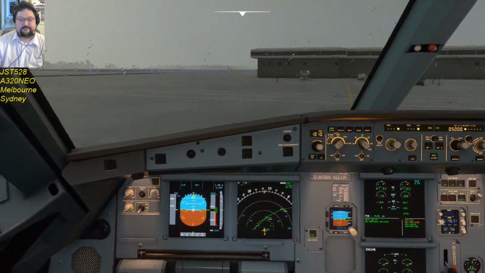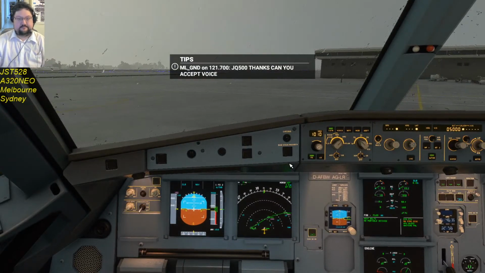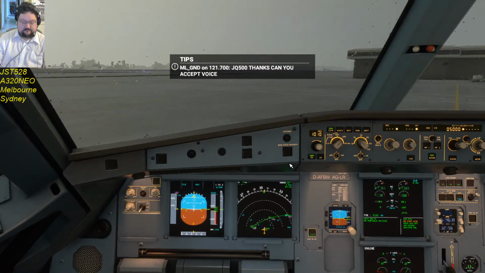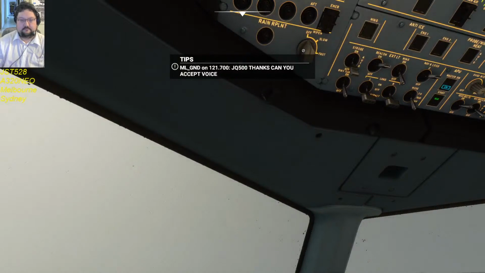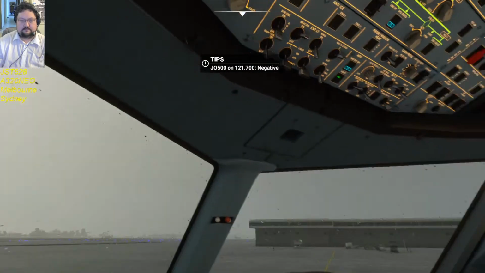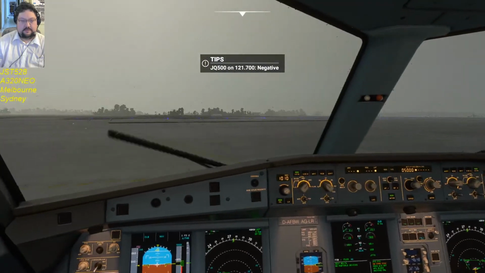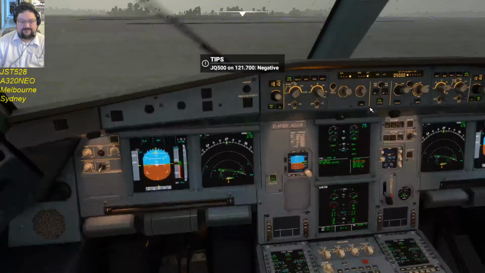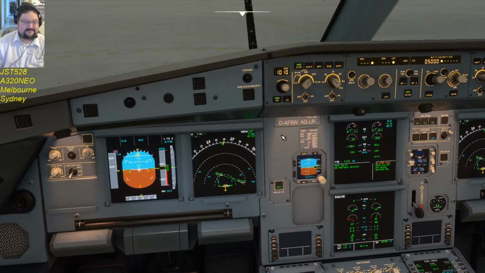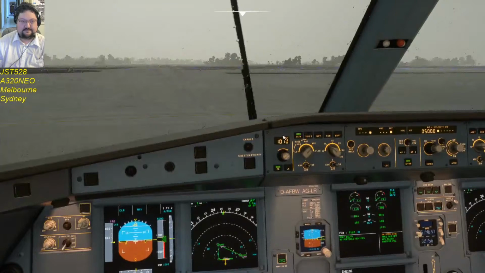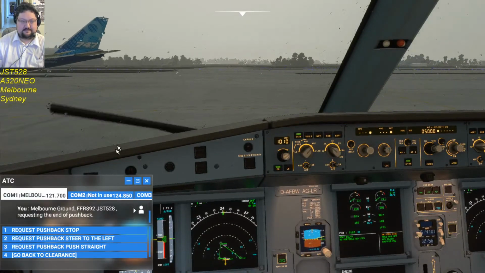Melbourne Ground, Jetstar 532. Jetstar 532, go ahead. Do you want us to contact tower now? Jetstar 520, contact the tower, thanks, good day. 520. I love how that's slow. Jetstar 530, first cruise. How fast is fast? Jetstar 530, push approved. Push approved, Jetstar 530.